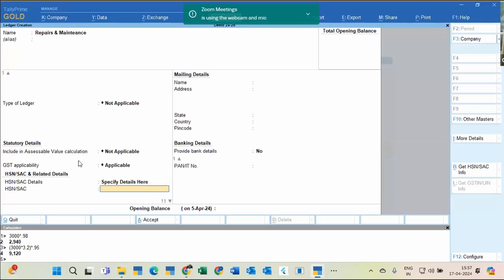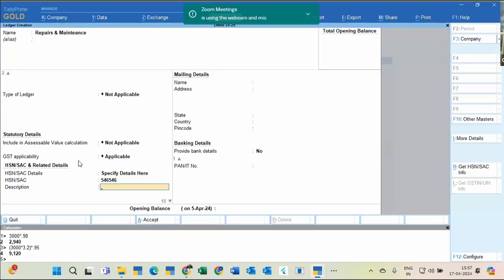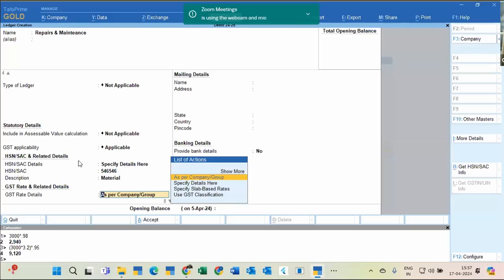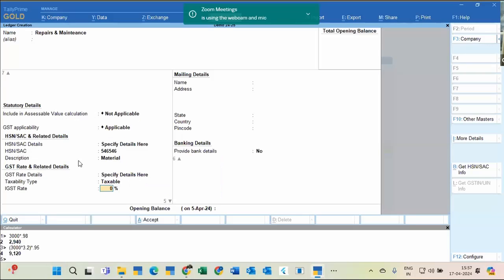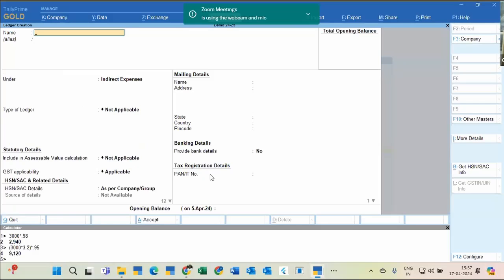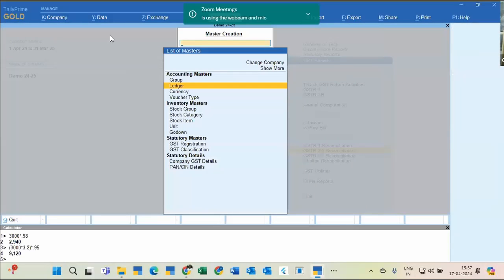I will specify here the HSN code, and then the description. I purchase certain material, whatever the description I'll give here, and then I'll give the rates also here. Someone was asking about exempted. Here you create that exempted. It is applicable here also, under this particular tax liability type. If I'm going to create a stock item, there also I can give. So this is how the ledgers are created.